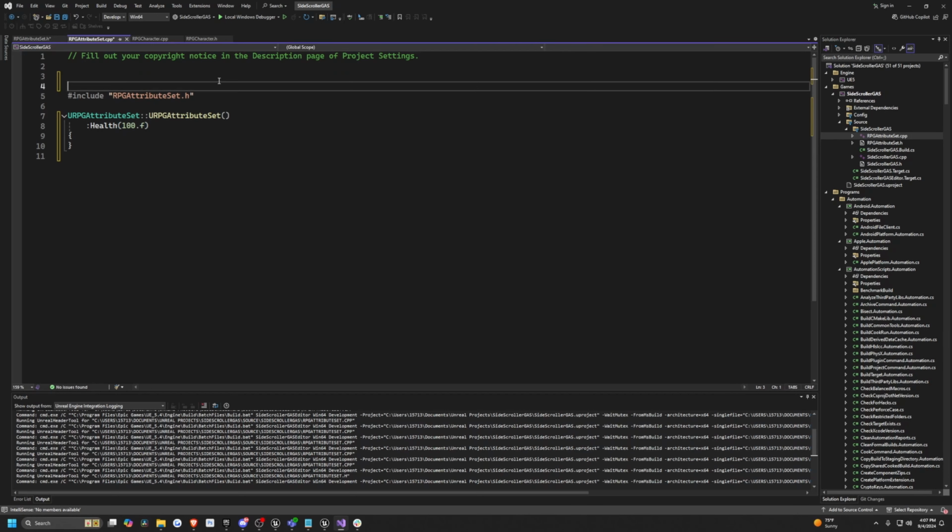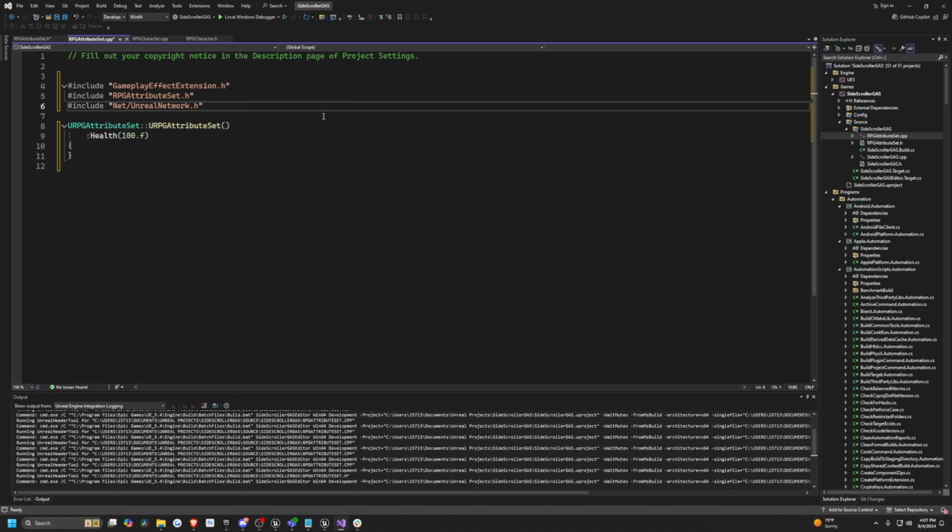And up here, I want to actually include our GameplayEffectExtension like so. And then I also want to include our Net/UnrealNetwork because this is going to be replicated. So I'll just go ahead and add these includes in and hit save. And now for every single attribute, we need to add the replication functions. And this will ensure that the attribute changes are correctly replicated across the network.